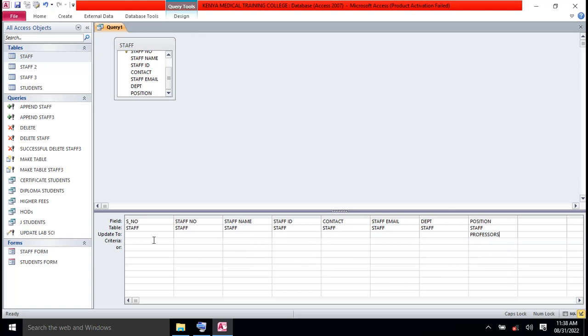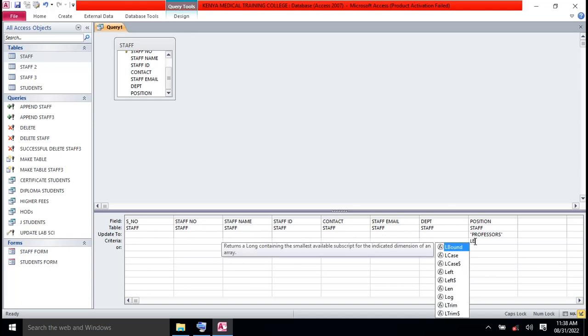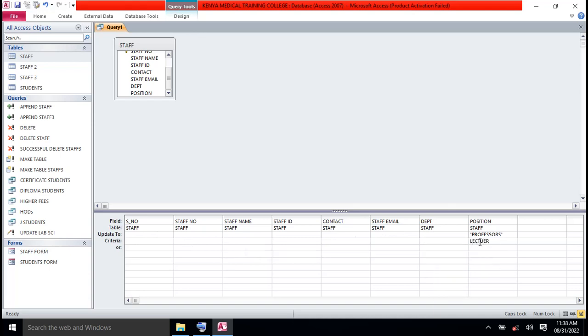So we go to Criteria. Criteria is what was originally there, what data was originally there. The data that was there was lecturer, so we type lecturer. Now you want to make sure you type it exactly the way it is typed on the table. If you don't, then the system will not be able to recognize or know exactly what you want to change. So make sure it's very well spelled. After that, let's run it.